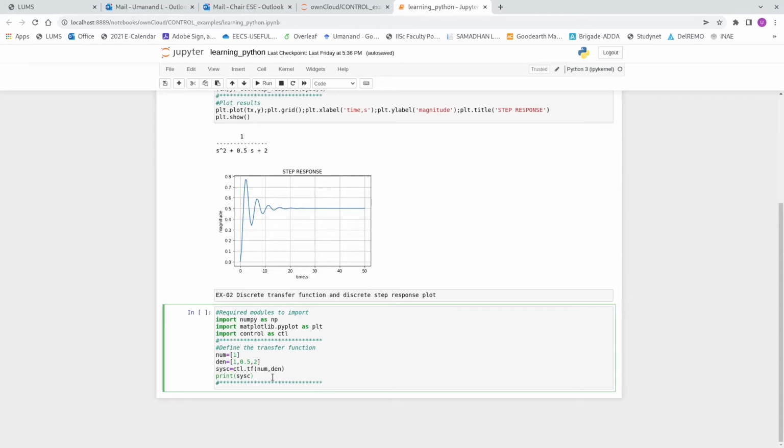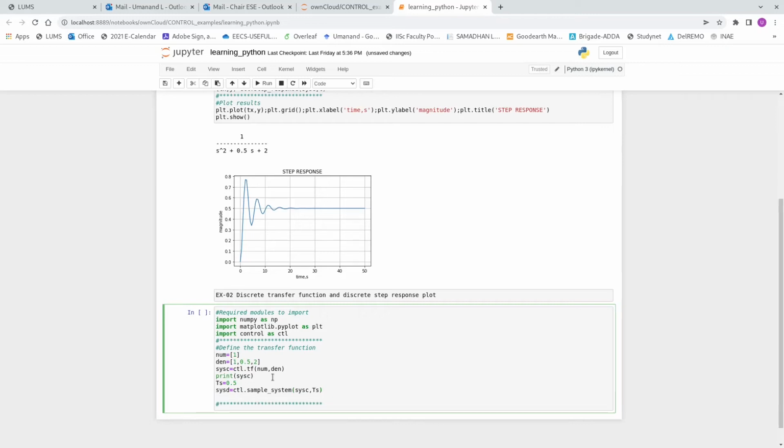Now I will include this small change. So ts is the sampling time, let us say 0.5 second sampling time, and sysd is the discrete system. So sysc is the continuous system, sysd is the discrete system, and now I will call upon the control module ctl and let us sample the system. In the control module, the sample system function is used, and I will use the continuous domain system and the sampling time to convert it into a discrete domain system, which means it will be a z-plane system.